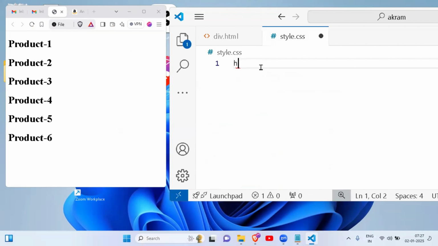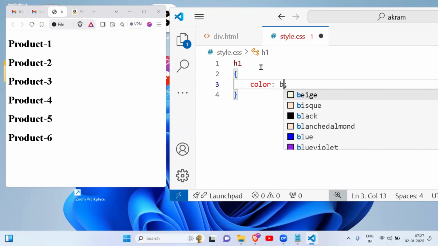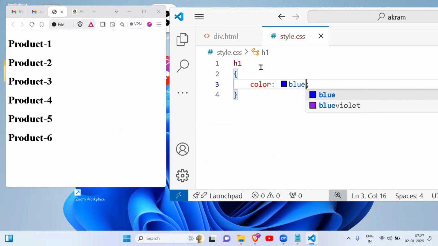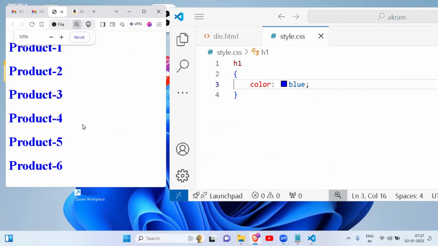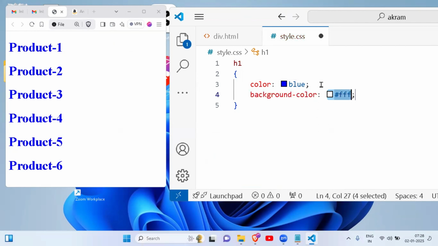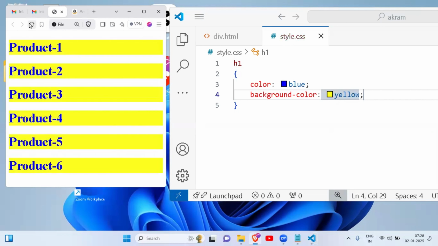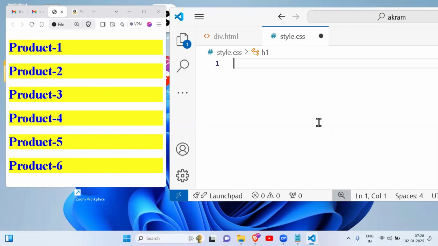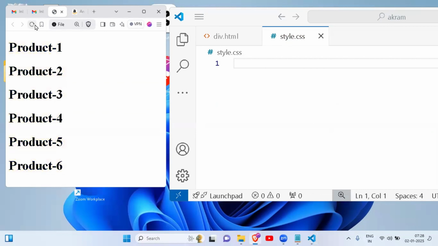Now we can see H1 heading, H1 heading, because we are writing a tag for H1 only. So we are expecting a color, blue color. Save it here and refresh here. Are you able to see blue color? Yes. This is actually CSS. Clear? Suppose you wanted to change the background color, let me write yellow. Let me refresh it here. Are you able to see yellow? Yes.